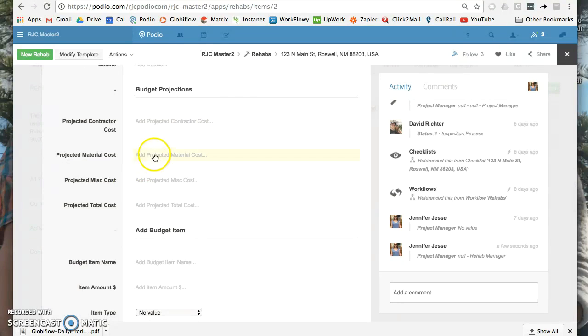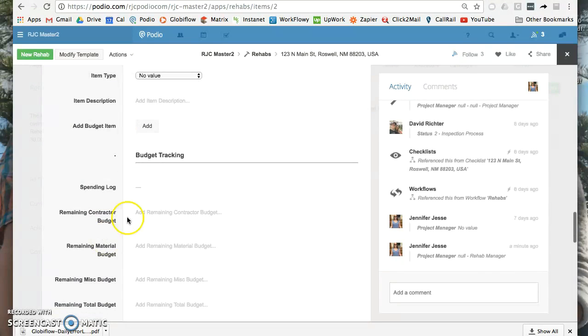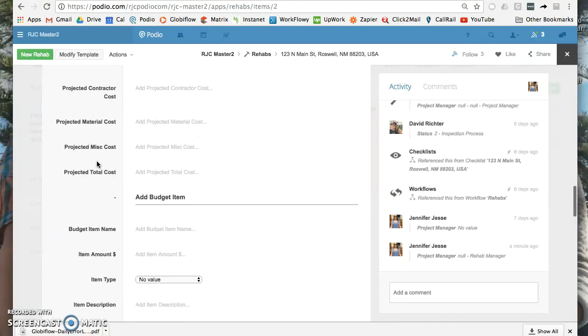This is pretty important. This is where your contractor can come in, the project rehab manager, and project what he's going to be spending on the house. And then he can come in, or admin, whoever is going to be doing it, and you can input exactly how much they spent. Put in each item and add it, and it'll come down here to the budget tracking. You'll have your log, your contractor, how much is remaining in your budget, total budget. It's a great feature. So that's how that works.